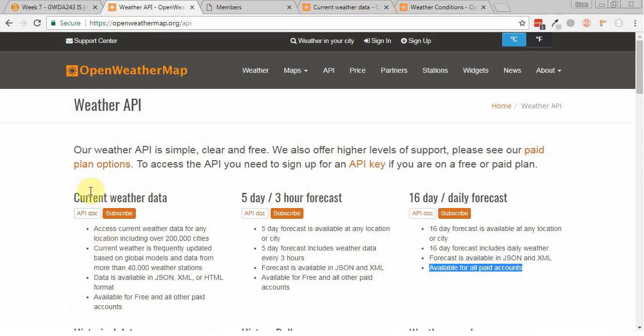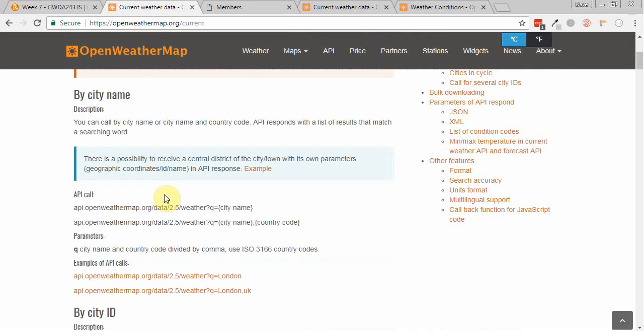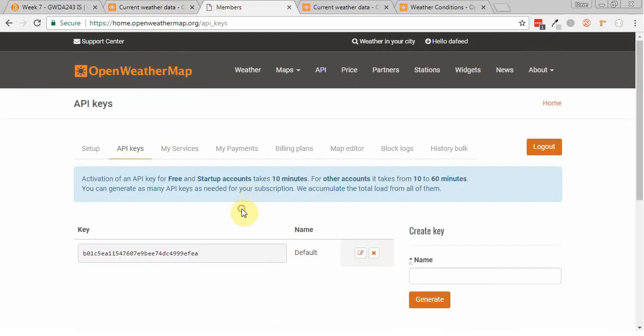So what I did is I'm doing the current weather data, so I just went to the API documentation, and these are the things that we're going to use. And the cool thing is it gives you a bunch of examples on how you can mess with this API and grab data from it. All right, so that's the first thing, is just create an account. Make sure you have an API key. It should automatically give you one. If not, you can create one. Just give it a name, hit generate, and then it'll give you a key like this.